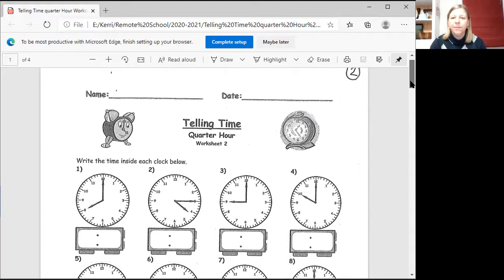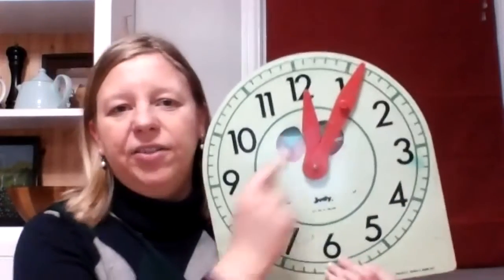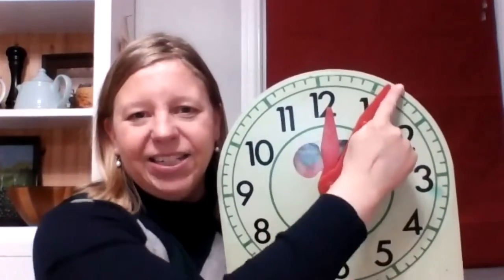Do you remember that we divided the clock into 4 equal parts? All right, so here is an analog clock. Here's an analog clock, and the analog clock has 2 hands, and sometimes it has 3, but we're only going to be focusing on the 2 hands today that are called the hour hand and the minute hand.